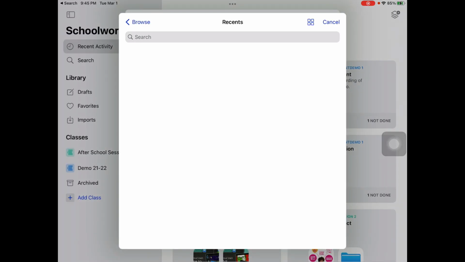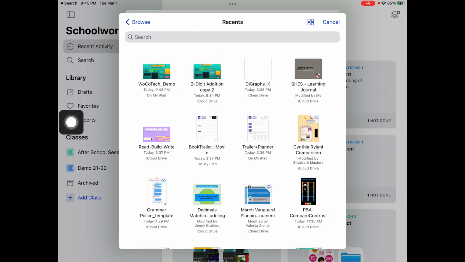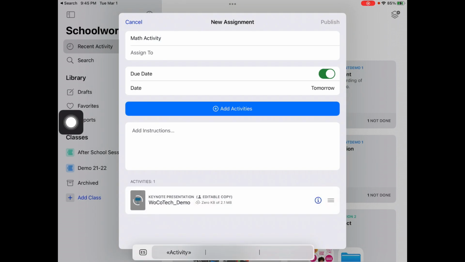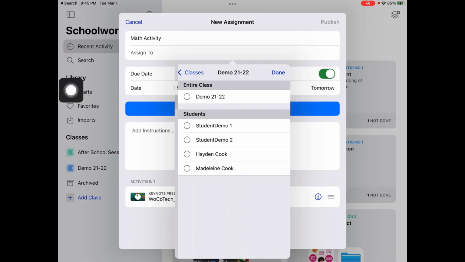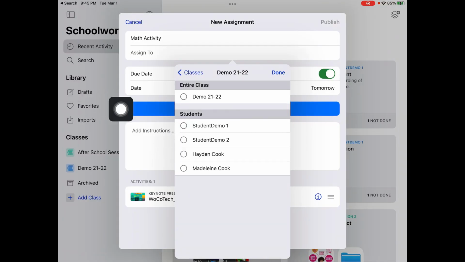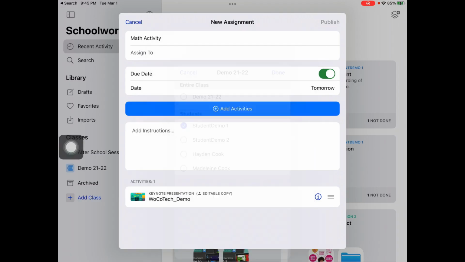And what happens when I do that is everybody will get their own copy of it. So as I go through, WoCo Tech Demo, I can pick the classes that I want it assigned to. I don't teach formal classes, but I do have a Demo 2021. So I have my own children in there, but I'm going to actually just assign this to Demo 1 because that's my demo student iPad. Click on Done, but I could give it to the whole class.